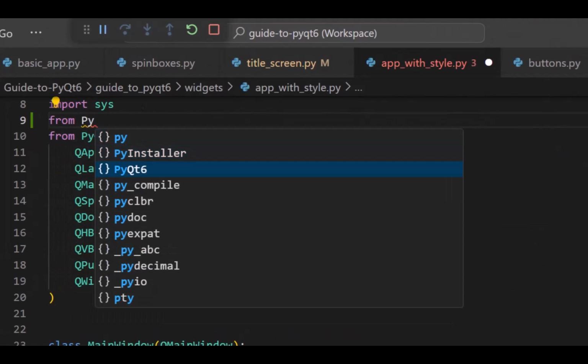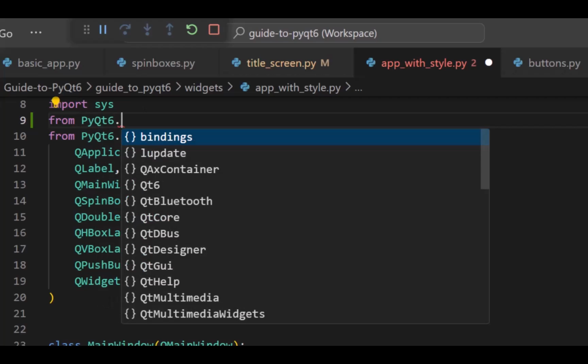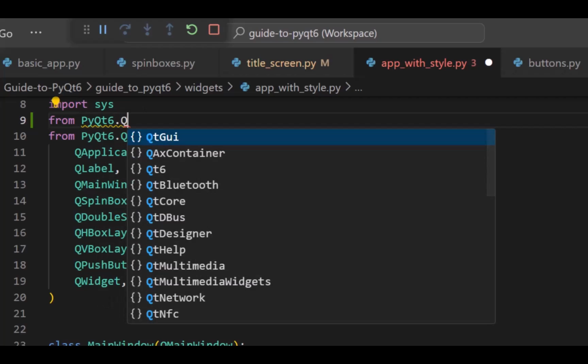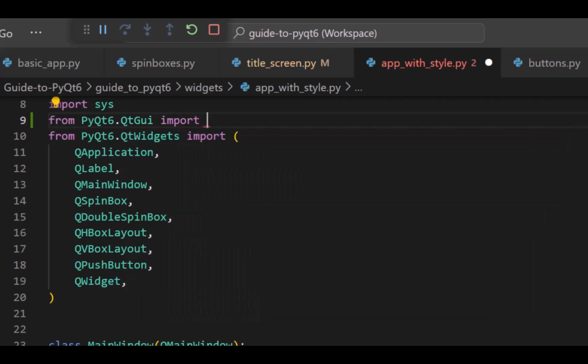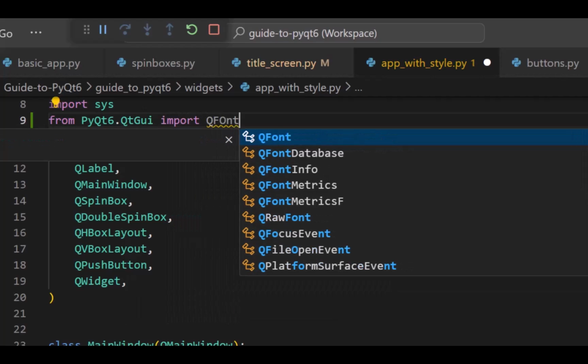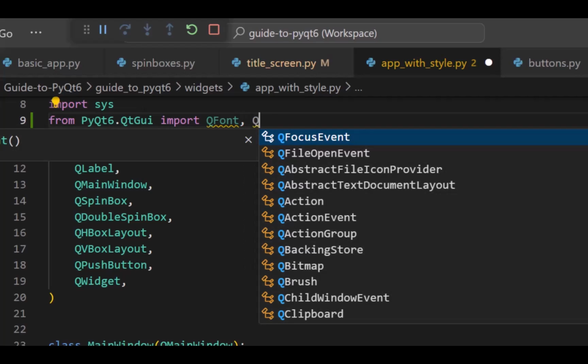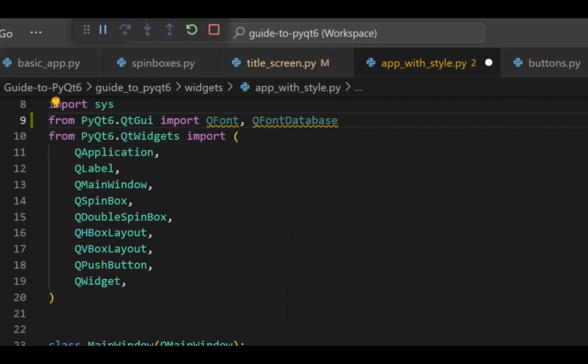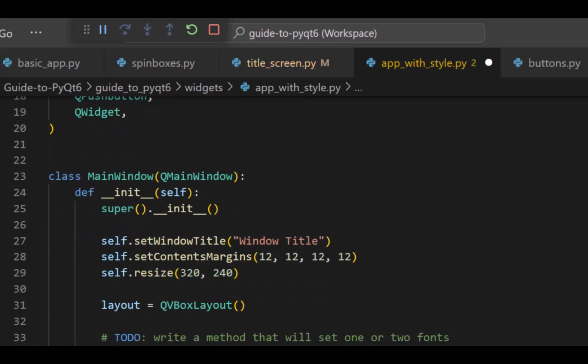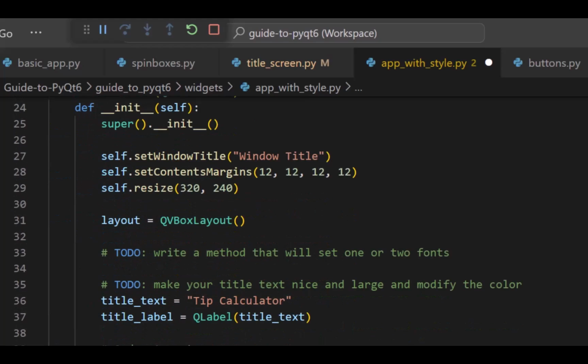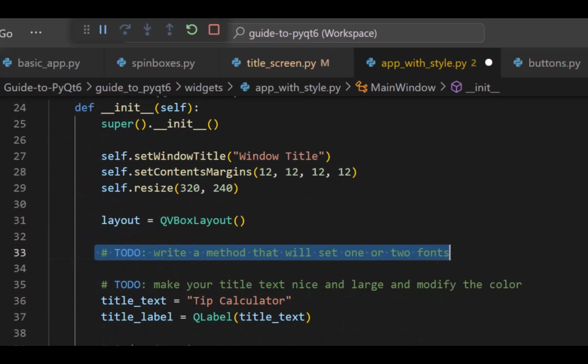I'm just going to go down here, .QtGui import QFont. And then I'm also going to do QFontDatabase. We're going to use that in just a bit. Okay, so this will let us modify the font. So go ahead and make sure you get that in there. We're going to scroll down here. We're going to set the fonts after I talk about QFont for just a moment.